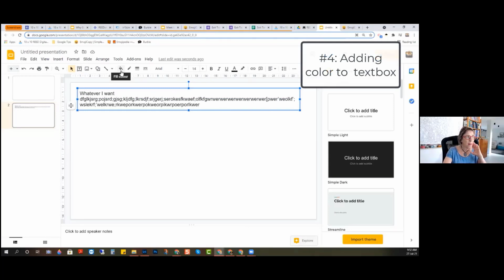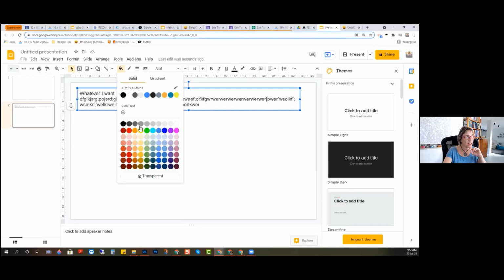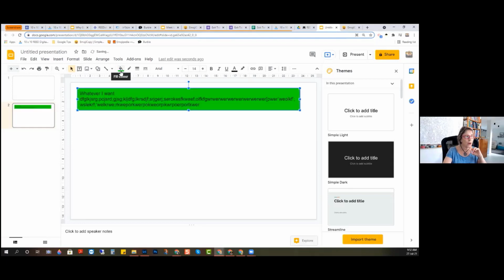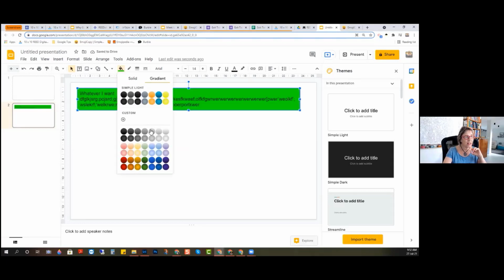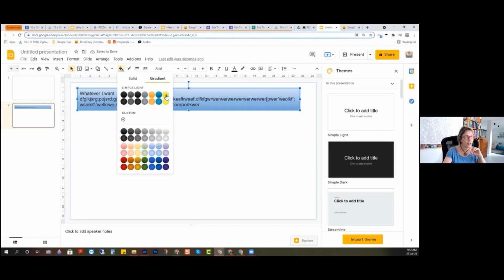The next thing, 4, I can color my text box. So I go to this paint bucket here and fill it with color. I can make it solid, or I can make it gradient. Okay, can you tell the difference there?